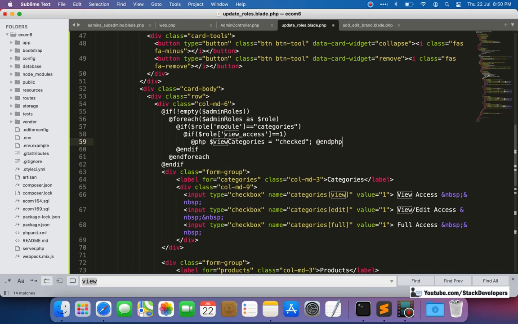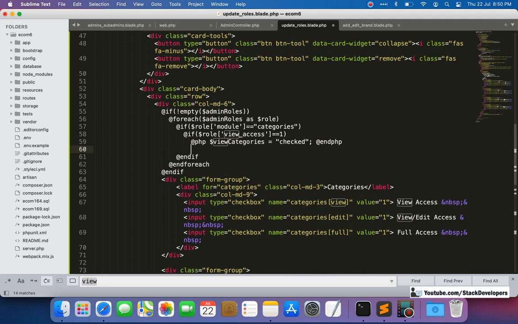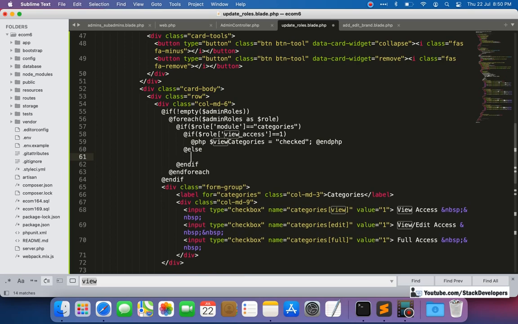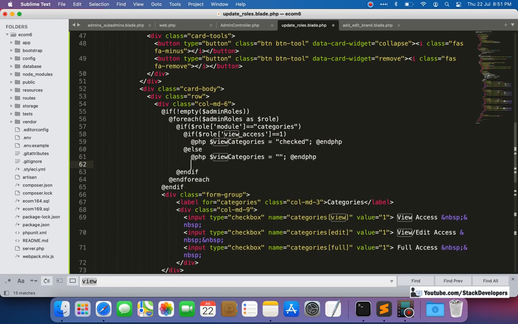Okay, so otherwise, in the else case, we are going to assign nothing in view categories. We are going to assign empty. I'm going to copy this one, and this one will be empty if one is not there in view access.